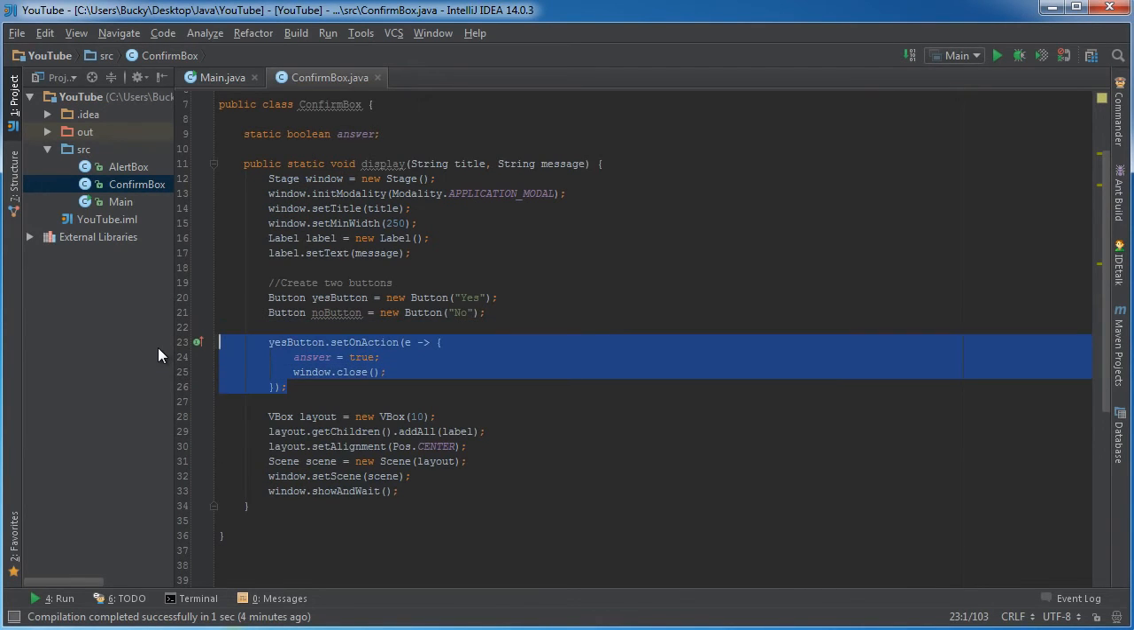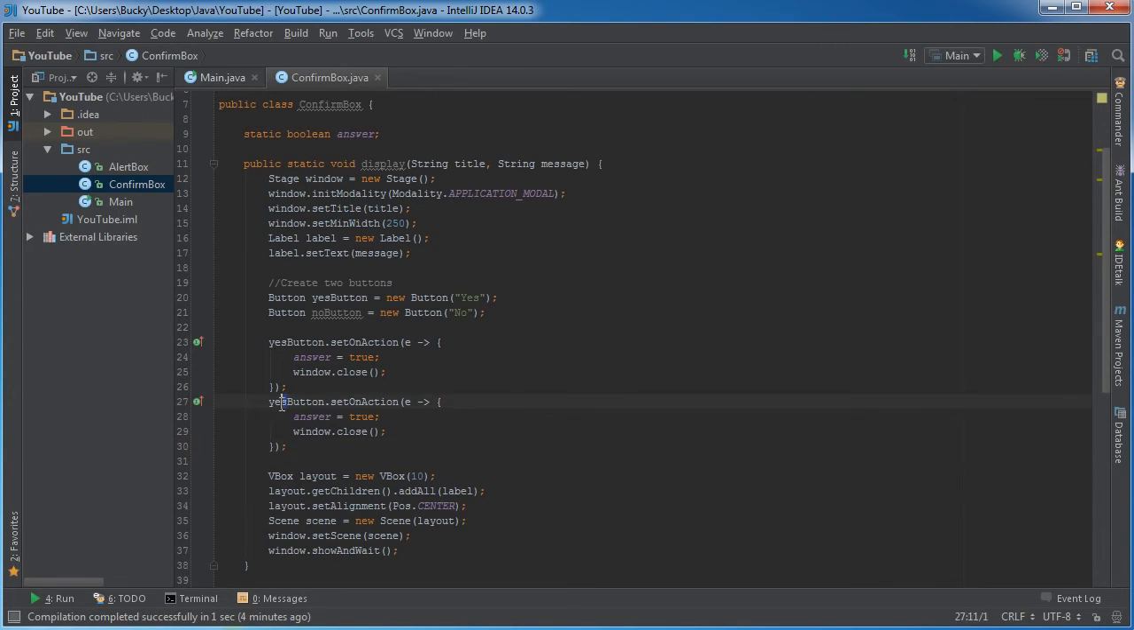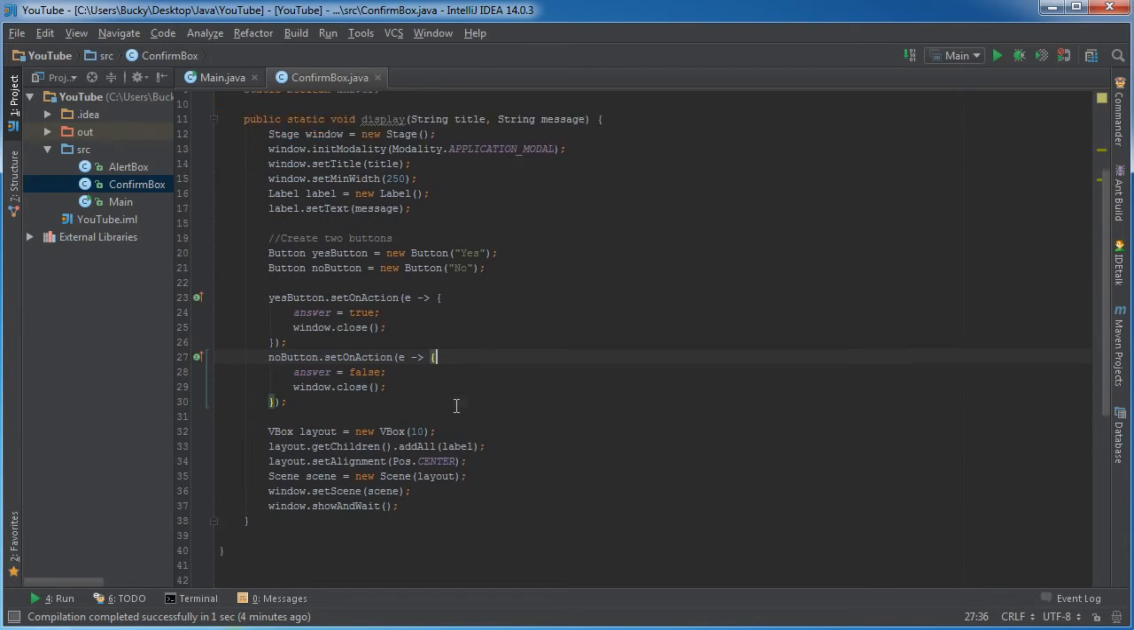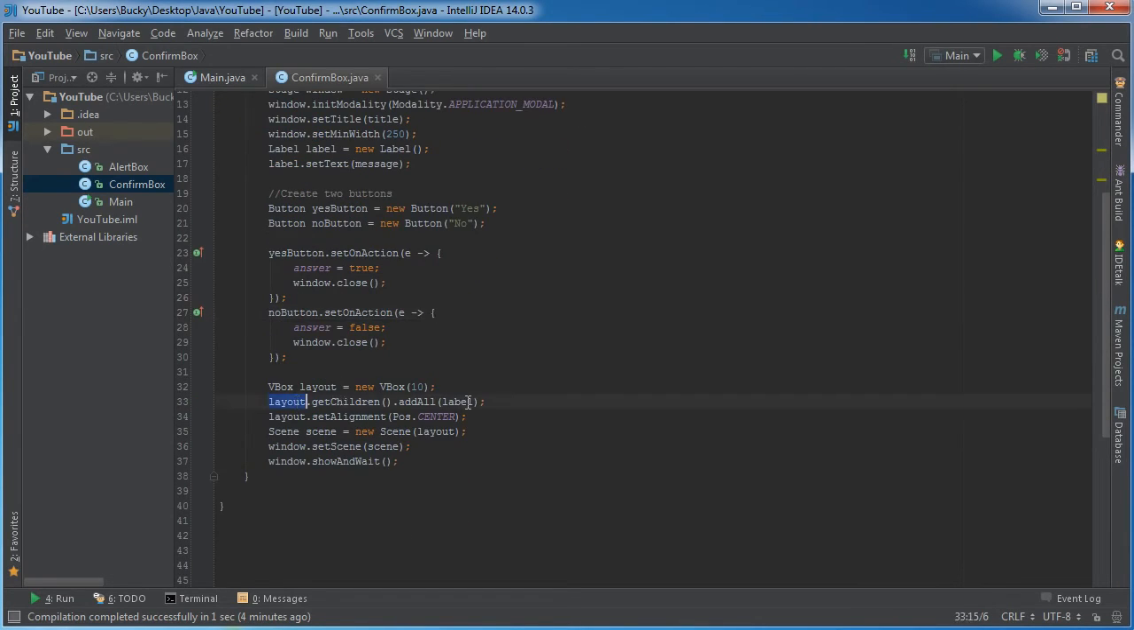And we can just copy this and do pretty much the same thing for the no button. So the no button is going to work really similar. Whenever they click the no button, of course the answer is going to be false, but you close the window as well. Now of course we need to add the buttons to the layout. So yes button and no button, boom, good to go.